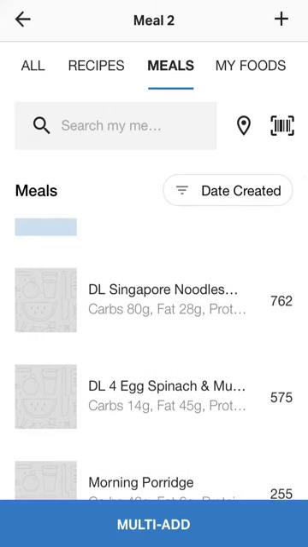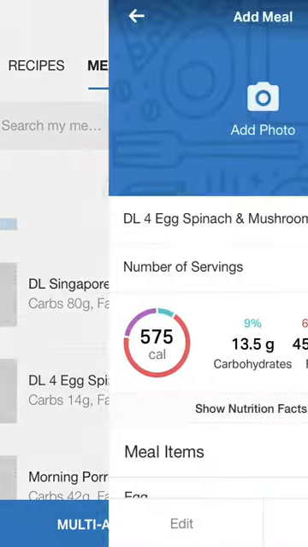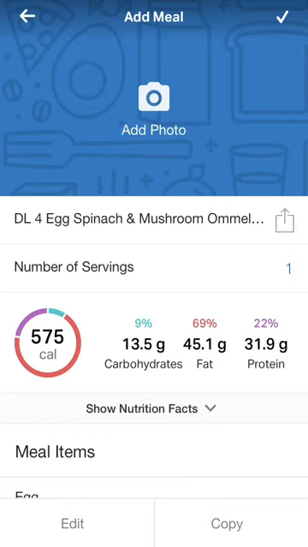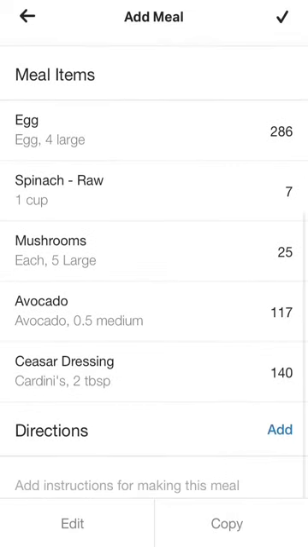So if we click here, I'm going to just go onto DL 4 egg spinach and mushroom omelette. So this is a meal that I regularly have at one of my workplaces. So you can see it's for 4 egg spinach and mushroom omelette. So these are the calorie amounts, and this is the carbohydrates, fats, and proteins. You can see what items go into this meal.